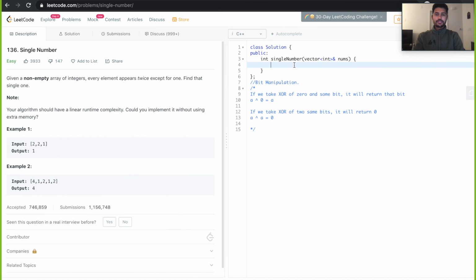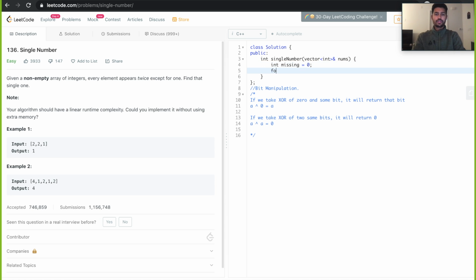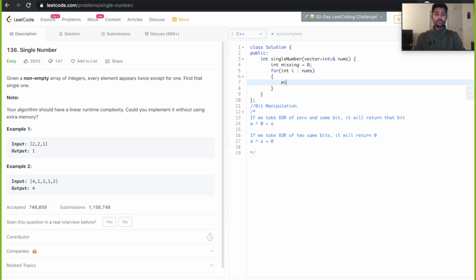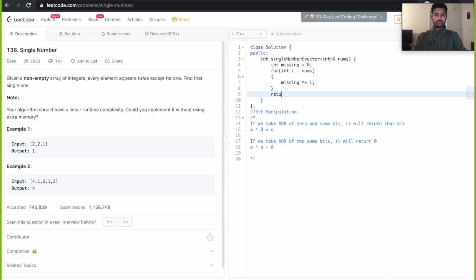Hi guys, let's solve this with bit manipulation now. So here are the two rules I've already explained before. If we have an element A, if we XOR that with 0, we get the same element. And whenever we XOR the same element with itself, we get 0. So let's take integer missing as 0, and we go over the input vector and XOR missing with each element, and return missing.